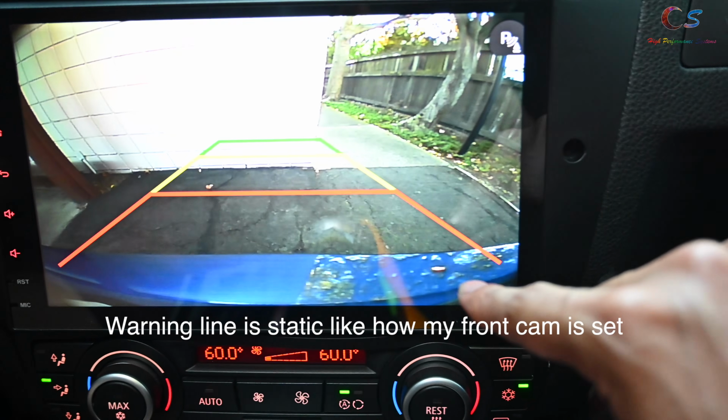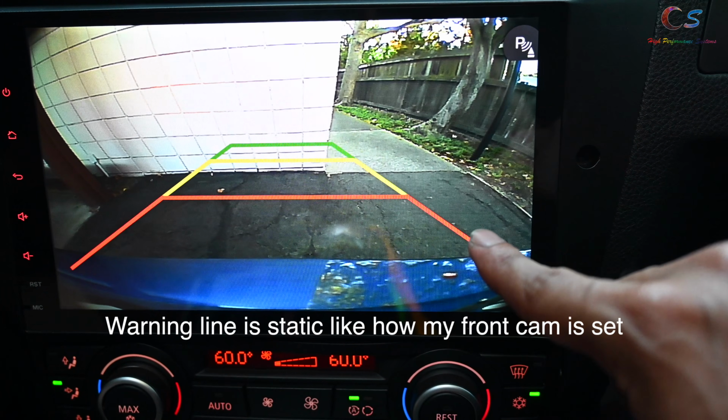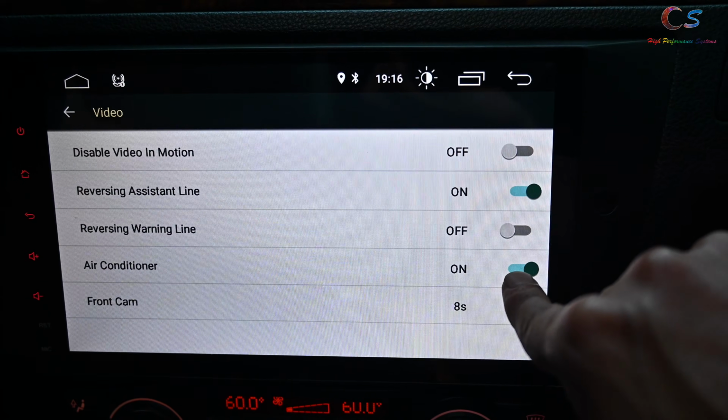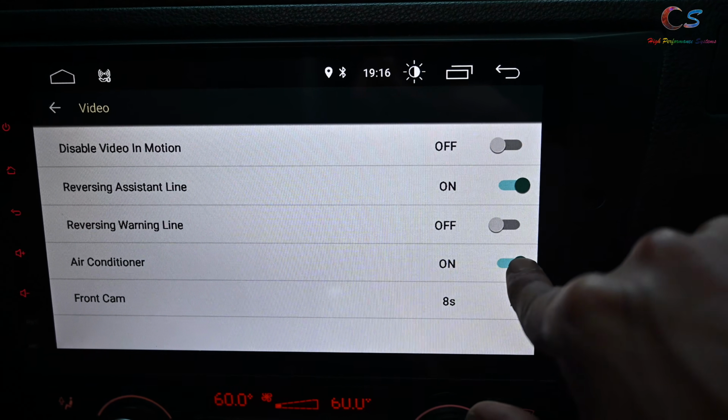And this one is basically just a line. Oh, it's not doing it. I think you have to restart to see it. I don't know why air conditioner is here for on and off. I'm not going to change that.